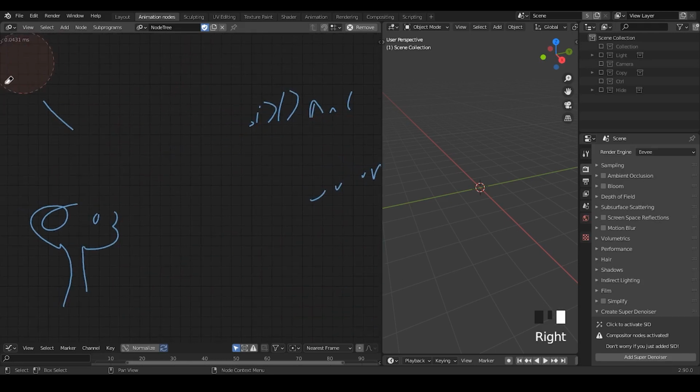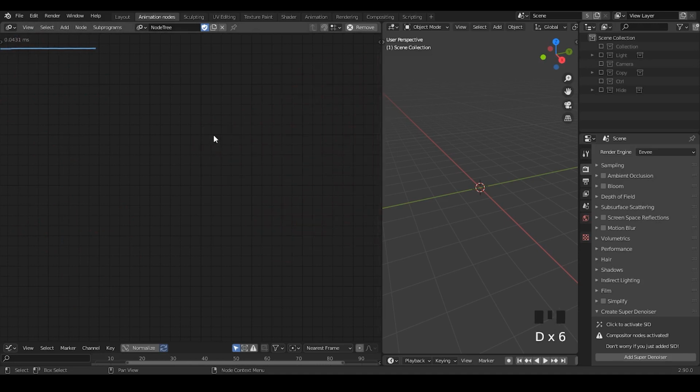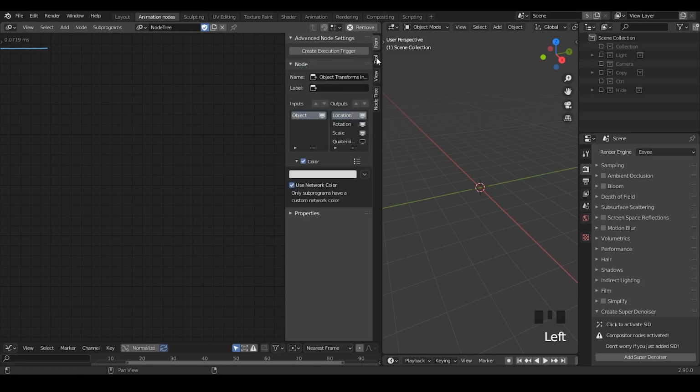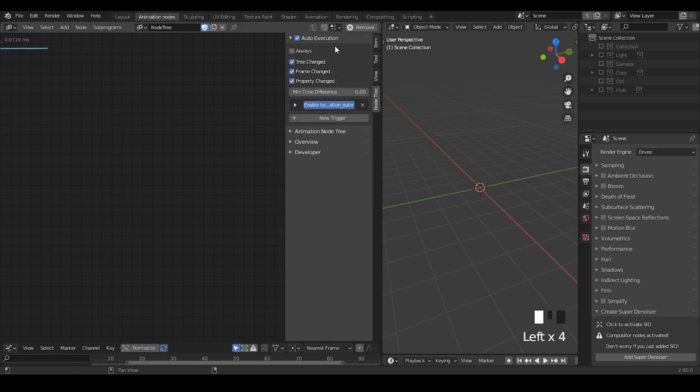To execute the node tree, obviously you can see the time is not changing. The time not changing means the node tree is not functioning, or the node tree is not executing itself. So the next thing I would like to discuss is what triggers the execution of your node tree. If we hit N, then there is a panel coming from the right. In this node tree panel, in the first panel, you can see the auto execution. By default, Always is on, and you can see the time is always changing. It means your node tree is executing all the time.